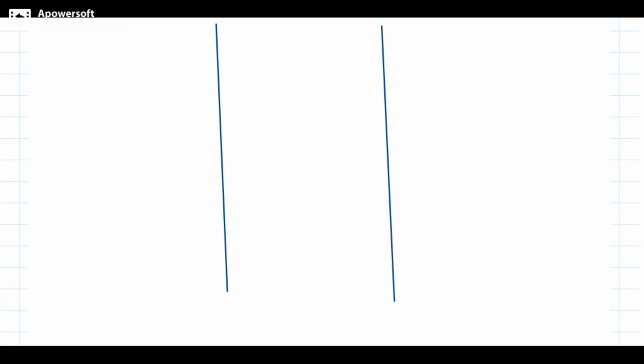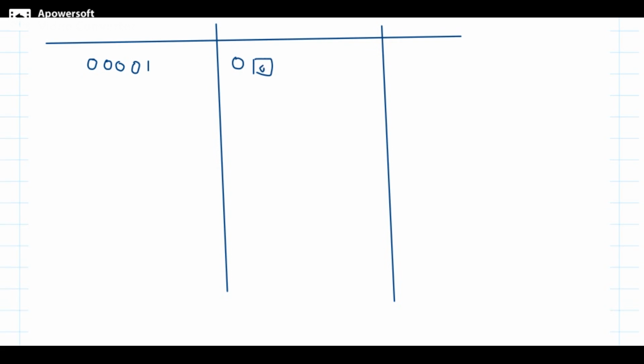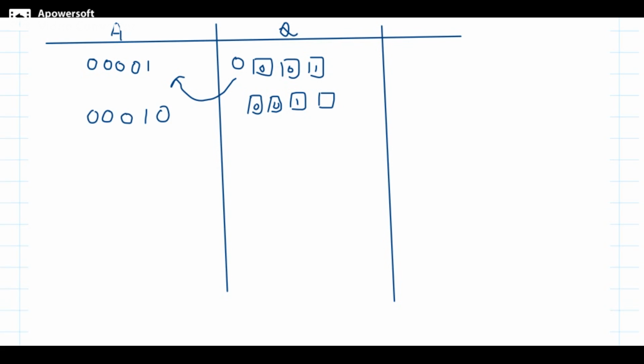For that I will copy A and Q. A value is 0, 0, 0, 0, 1 and Q was 0, 0, 0 and 1. So now this is A, this is Q. So shift it left by one binary position, blank, 1, 0, 0, and this 0 will come to the previous location. So we'll get 0, 1, 0, 0, 0.